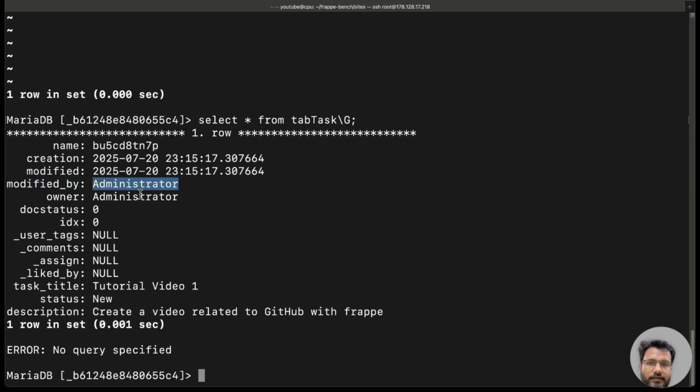Right now I am logged in with the administrator account, so that's why it is saying modified by. Then owner: I am creating this particular document using the administrator account, that's why it is giving administrator as owner. Then we have a doc status, which we will cover in the later part of the video. And we have IDX, which will be used to create the ID, but we'll check this out also.